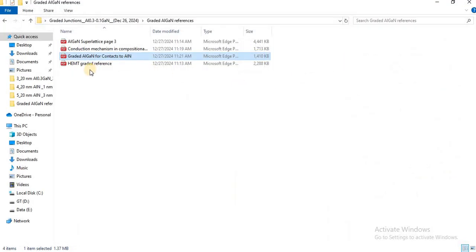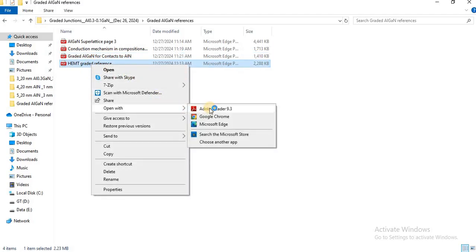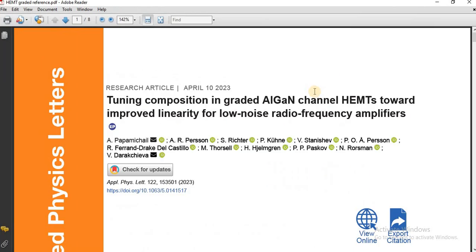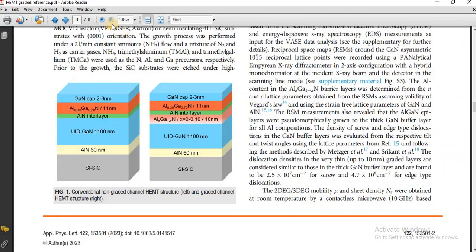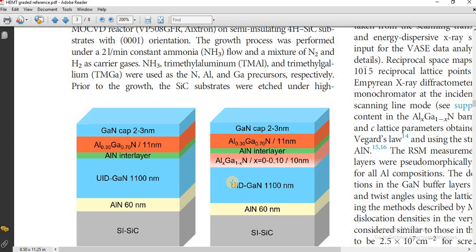that involves compositional grading in ternary alloys. And then here is another reference in which they have used the application of compositional grading of aluminum gallium nitride film in a HEMT structure. So on the left side we have this aluminum gallium nitride layer, 11 nanometer thick without the compositional grading, and then on the right side we have the same layer with the compositional grading from 0 to 10% for aluminum, having a thickness of 10 nanometers.